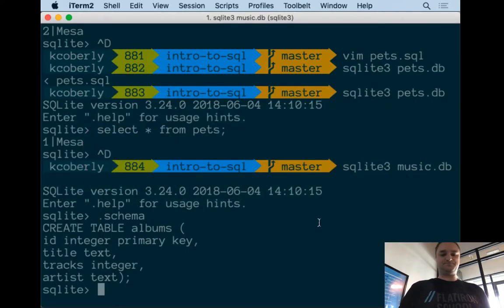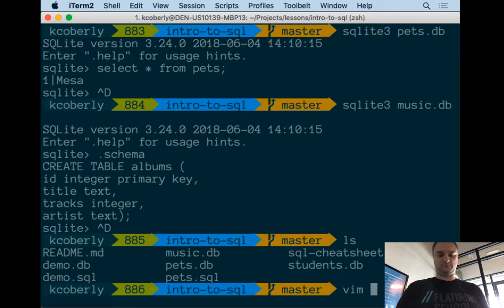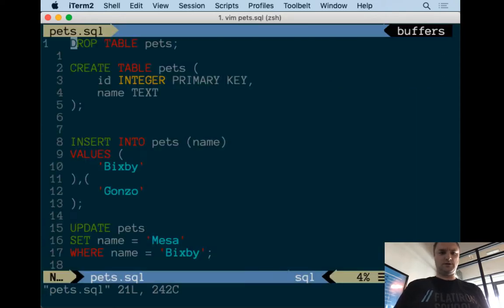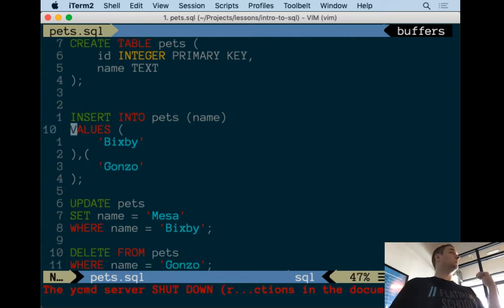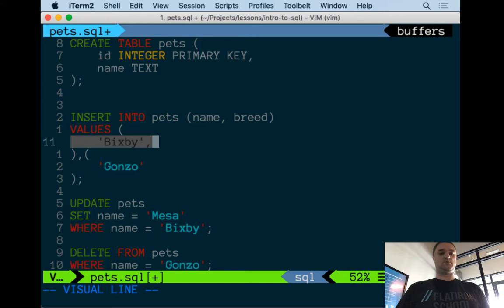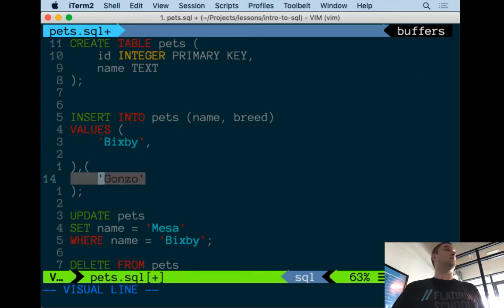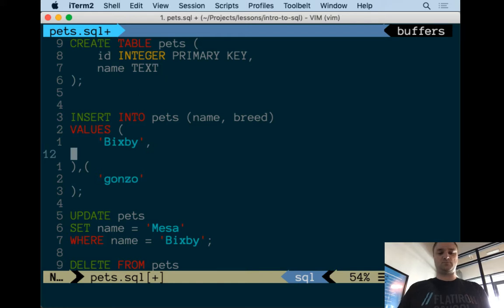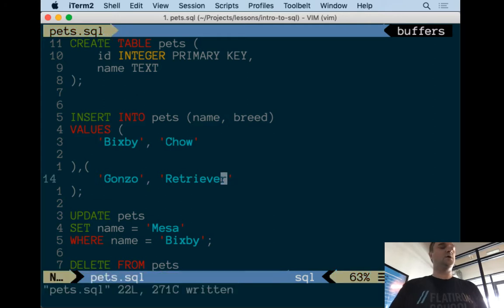So here's the thing I noticed. If I go to my pet SQL, that insert statement, some things to take note of. Let's say I had some other things like breed. For each one of these, that's a record. That's a record. And if I have more than one thing on there, then I'd say chow and retriever. And so that's the way we want the flow on that to work.